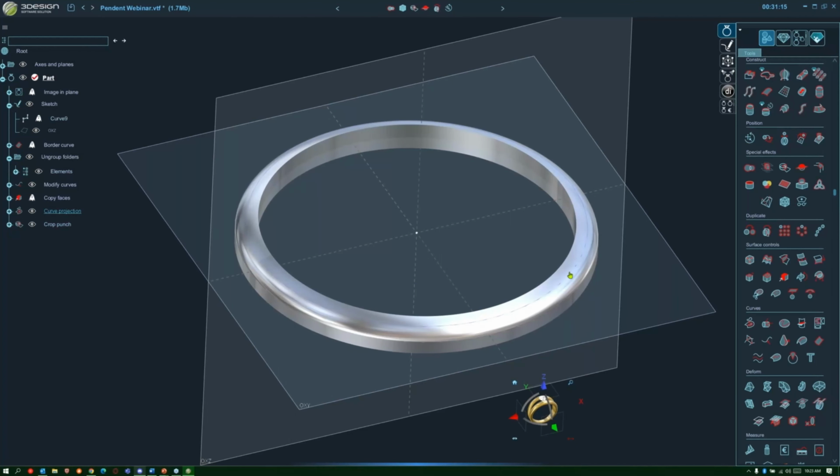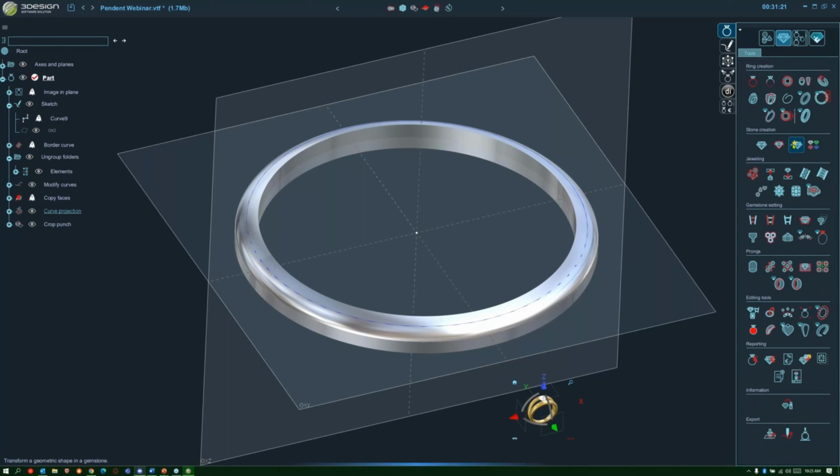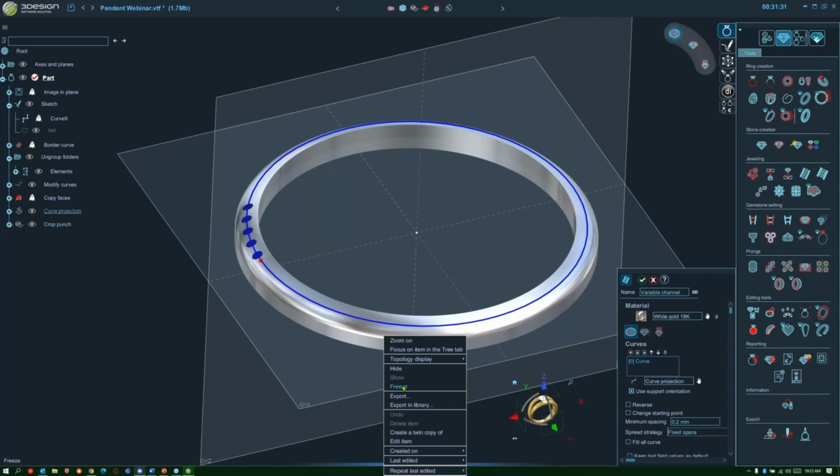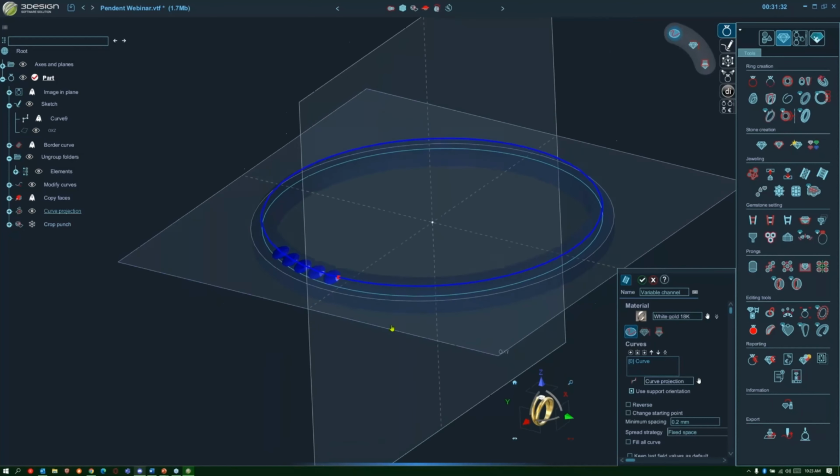So I'm going to select that projected curve that I created. That's the middle of our bezel here. And we're going to switch over to the jeweler's workbench. And variable channel is in the jeweling section. And you can see it's already starting to line up some stones. I'm going to freeze this so you can see inside there.